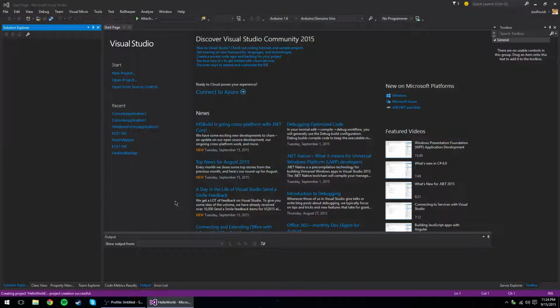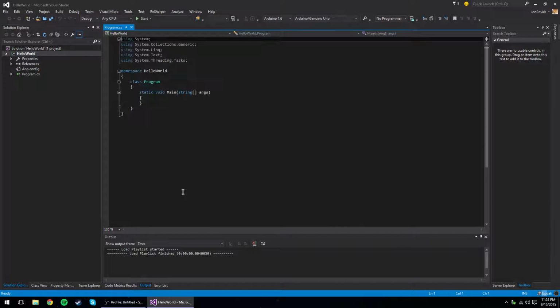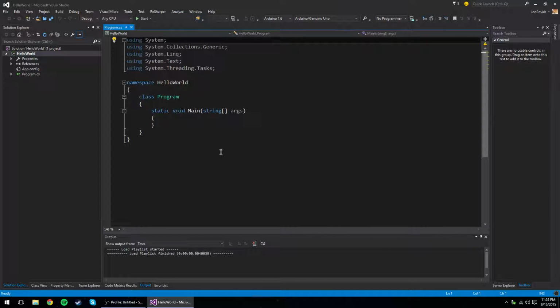We'll wait as it creates the project. Alright, very good. I'm going to zoom in a little bit. Hopefully we're not going to need too much space here. Okay, so this is what a normal C# program will look like when you first boot it up. Now I'm going to go step by step and I'm going to explain everything here.